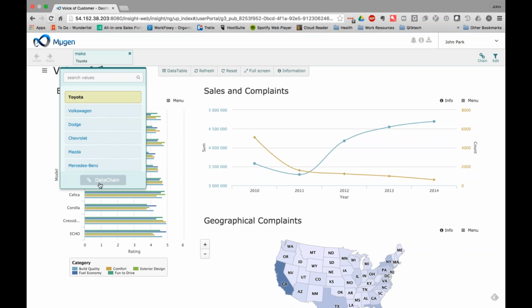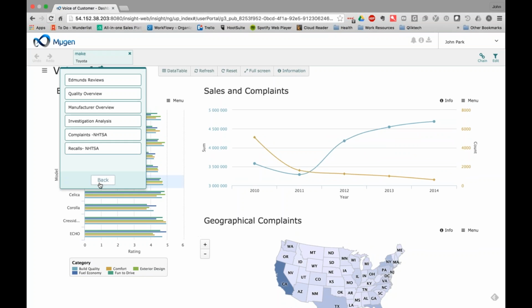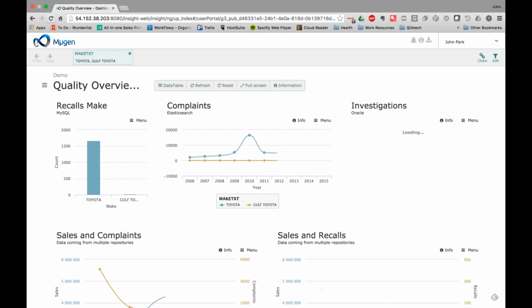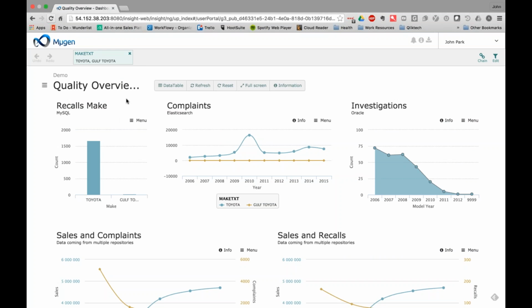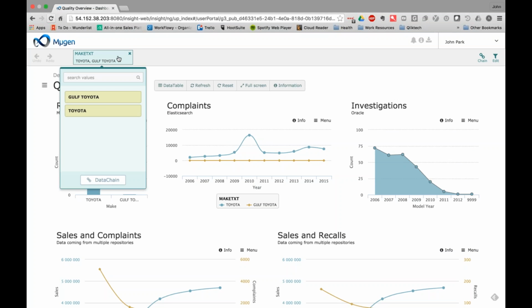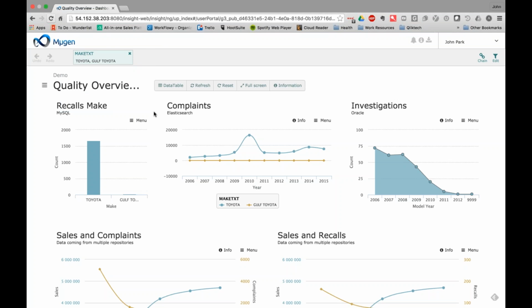If we go into Data Chain again, and if we go into quality overview, it takes the value Toyota, and it actually converted it into Toyota and Golf Toyota. This is the beauty of having an enterprise data graph, because it knows similar values. Golf Toyota and Toyota probably mean the same thing.